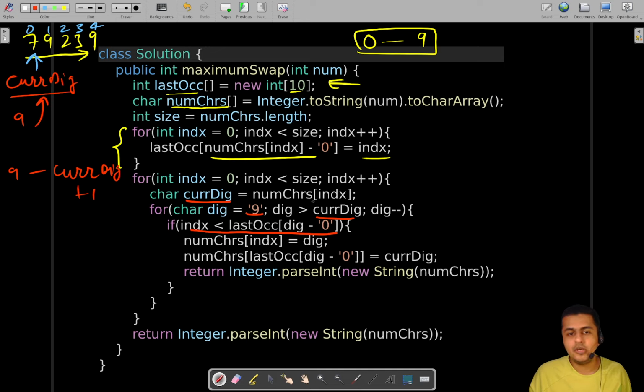you would be simply doing a replacement operation. You will be exchanging the digits at those two particular indices, the last occurrence of the digit and the current index. Once you have done the swap, then you will simply be returning the current number that you have formed.